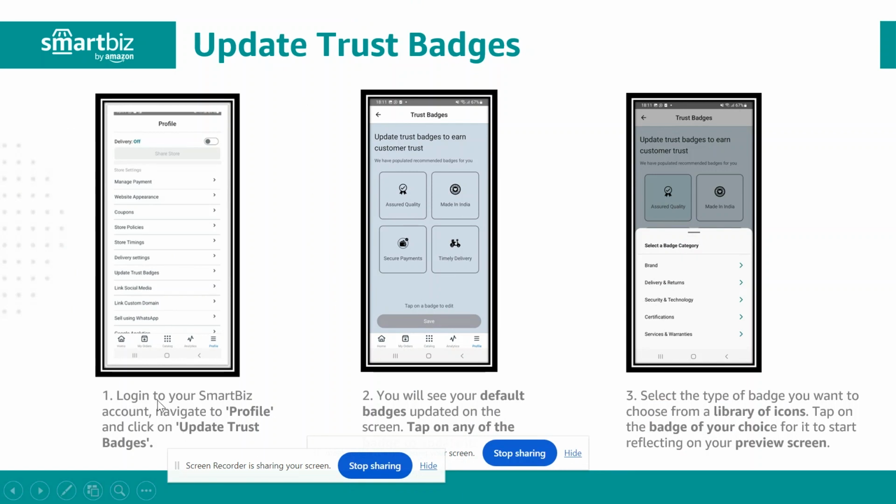Now, how do you do this? You can basically go to your seller app, go to the profile section, and go to update trust badges. When you land over there, you will see the 4 badges that are currently reflecting on your website. Okay. You can tap on any one badge that you want to change. Whichever badge you want to change, you can tap on it. When you tap on it, a bottom pop-up sheet will open.